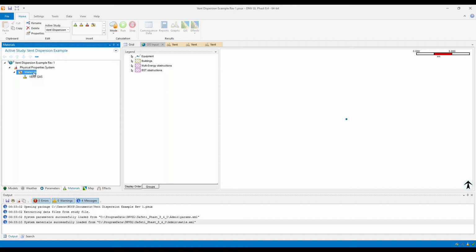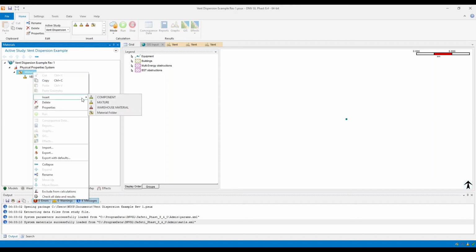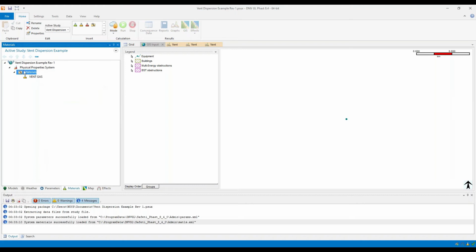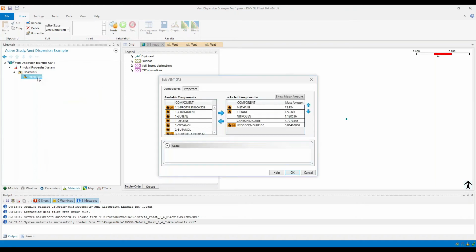Now to set up a mixture, what I need to do is to right click on the Materials folder, choose Insert, and choose to set up a mixture. Here I have the mixture set up already. I'm going to double click on this mixture. What I do is to choose the components and move them to the right to select the components for the mixture. I can also define the mass amount or the molar amount.